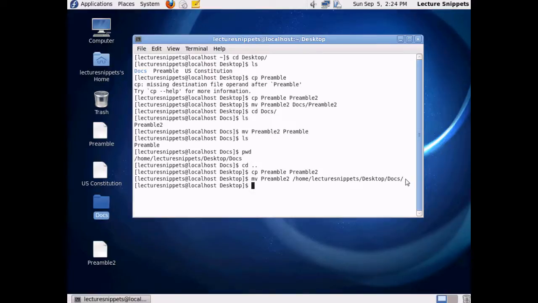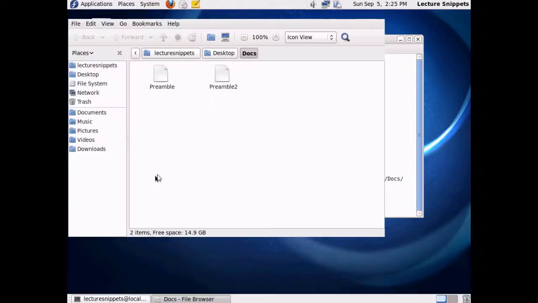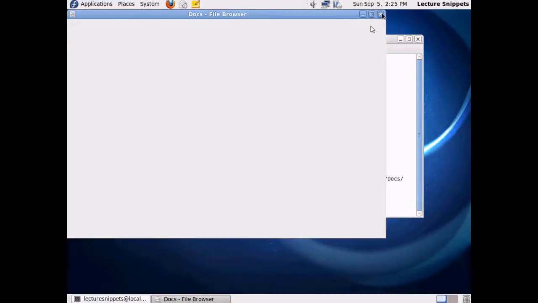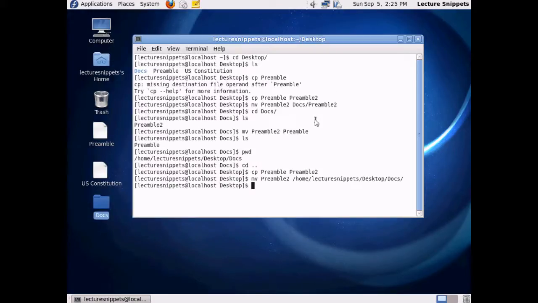So I'll hit enter, and let's go ahead, and you can see that file was removed. If I double click inside the docs folder, you're going to see preamble2 is also located in this folder. So I've got preamble2 and preamble. And that is copying, cutting, pasting, and renaming files and folders while working within the terminal.